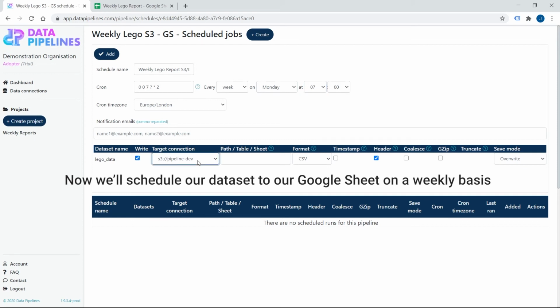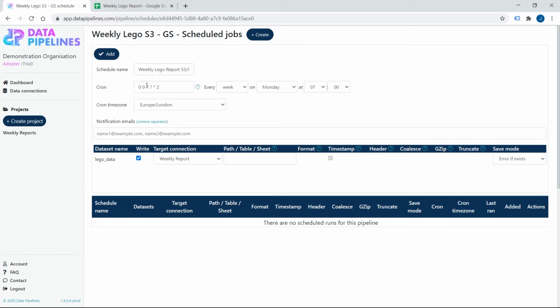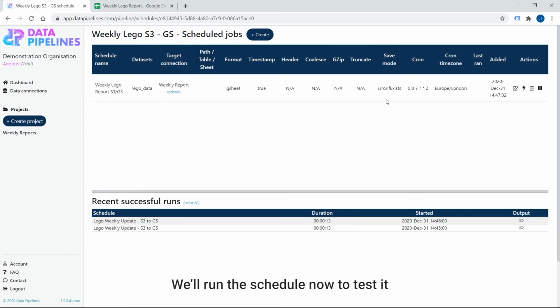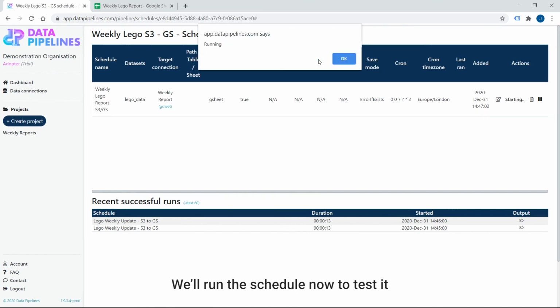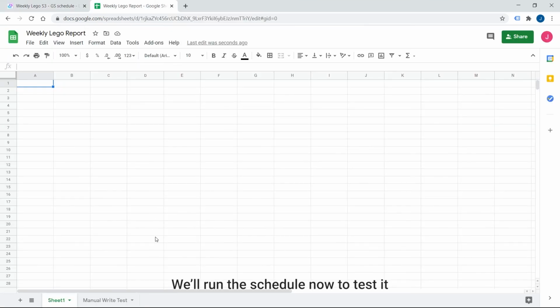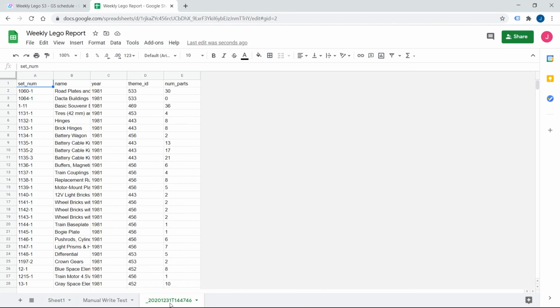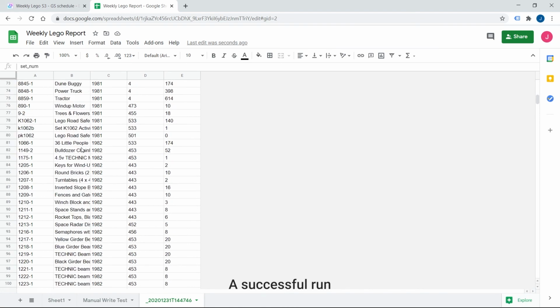We want to write the data, again select a location for it, in this case it is the weekly report, and then simply add. So we're going to validate the schedule by running it now, and this will do similar to what the manual write just did, but run it in this particular instance. And there you go, successful schedule run of that sample data.